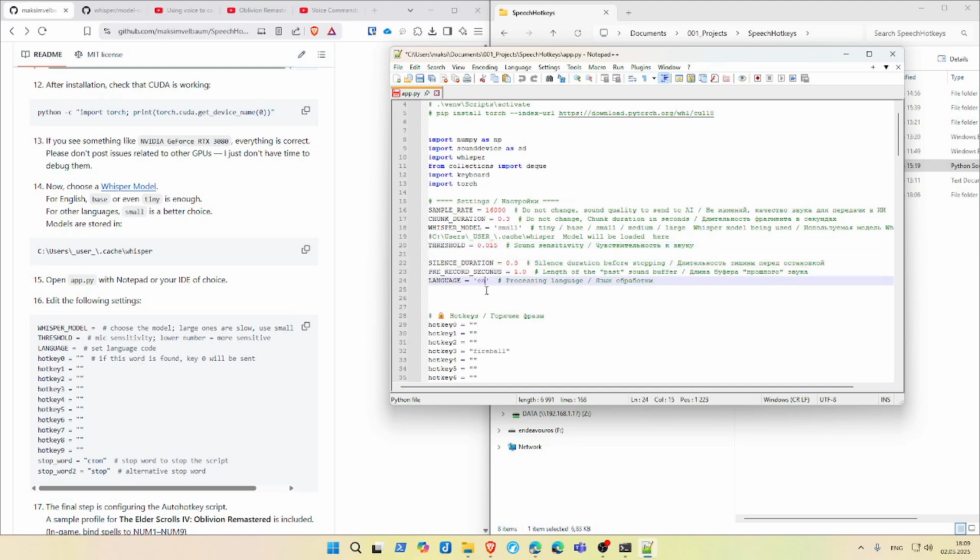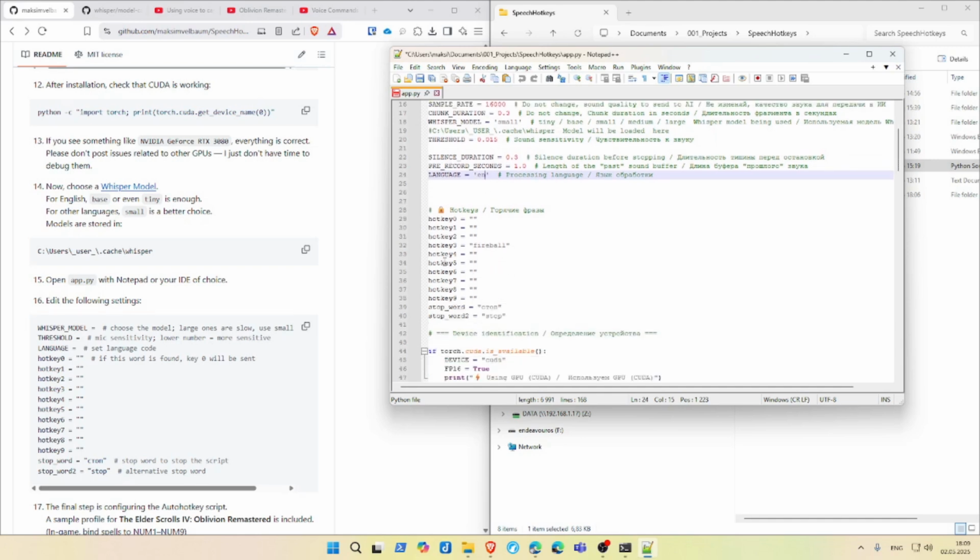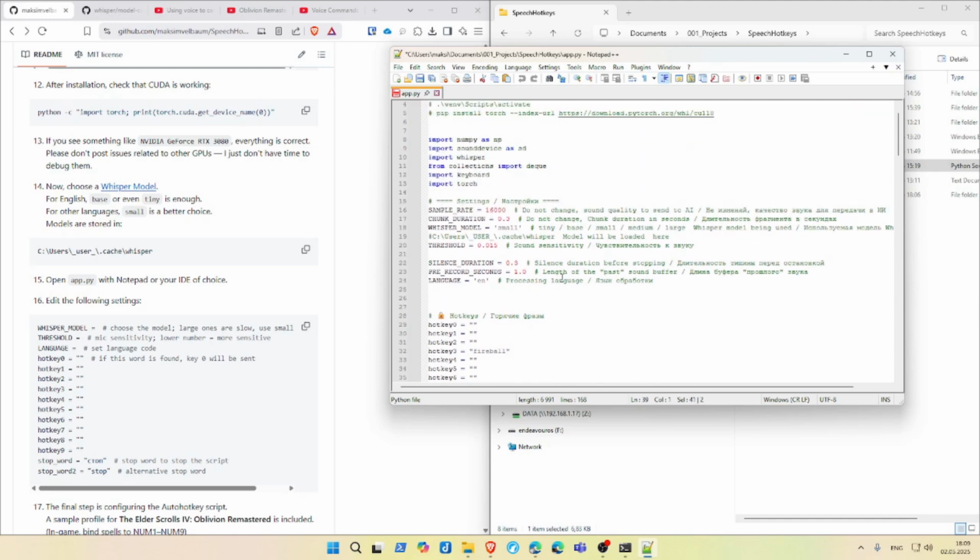You need to touch these ones. And here you will need to put the language. And here you will need to write hotkey words. What it means: when you speak something to AI, it can be phrases or words. It will try to find this word in sentences, and if it is found, it will trigger K, like K3, K2, K1, K0, and so on. If you want to stop the script, you can just say stop, and it will stop the script.